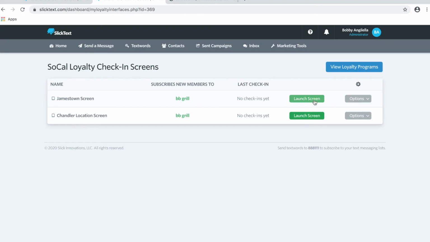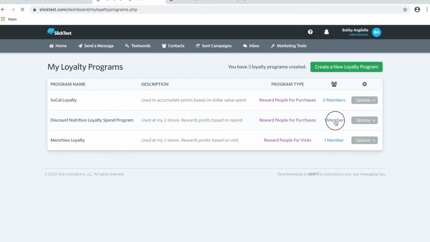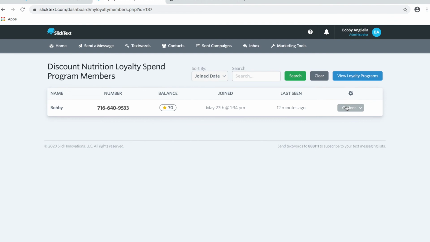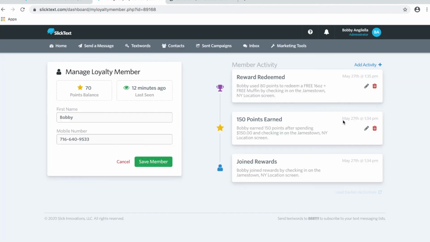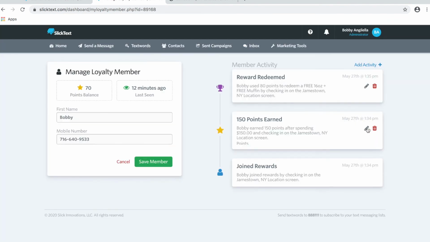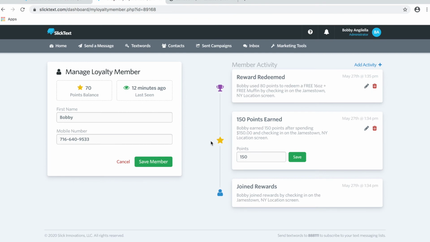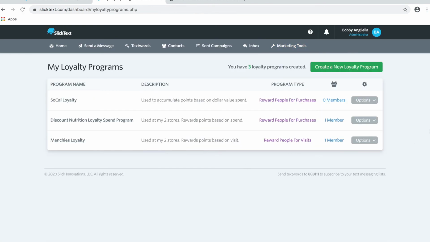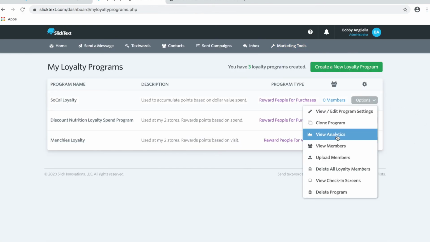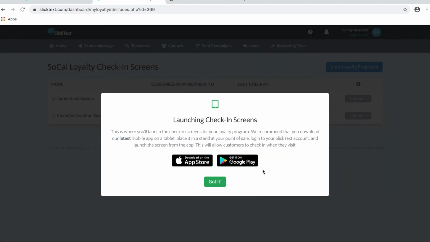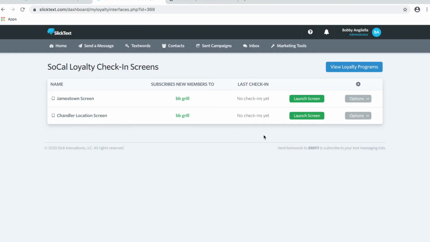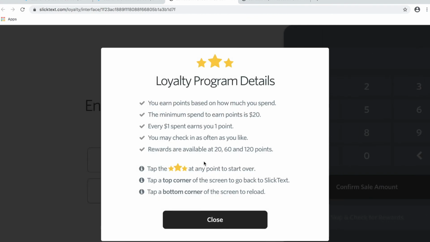So once they do that, they can go in here and view the loyalty program. They can go into the members, and they can go ahead and edit the contact's profile, either add or subtract points based on if there's a return or if they have an additional purchase or double the points that day. So back into the loyalty program, we'll go ahead and launch that loyalty tablet screen again. All right, and we're ready to roll.